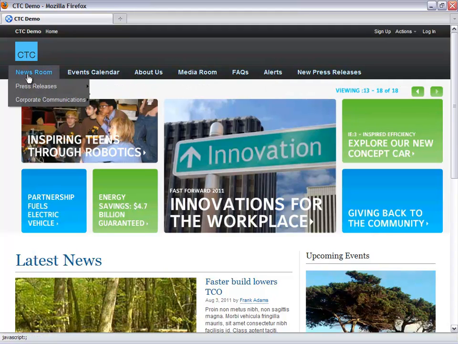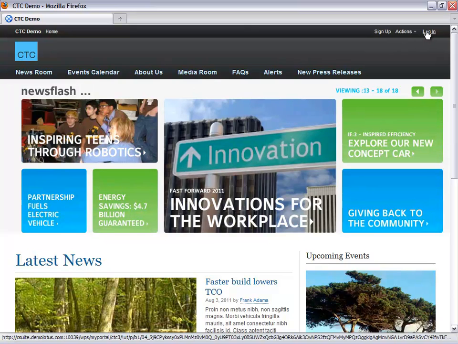And if we take a look at the newsroom menu component, we see that it has two submenus, one for press releases and one for corporate communications. In a moment, when we log in as Evelyn, we will see the content, including the menus, become secured and personalized for her. Let's go ahead and log in as Evelyn.